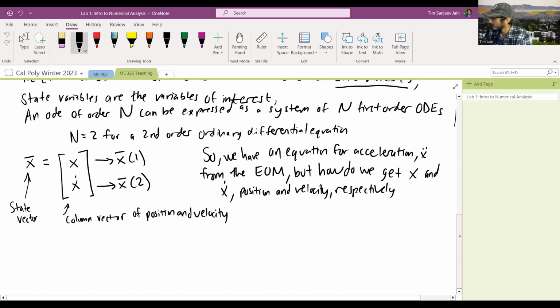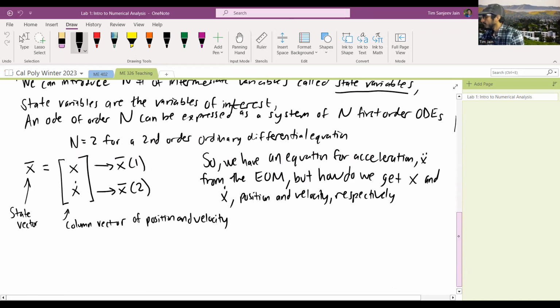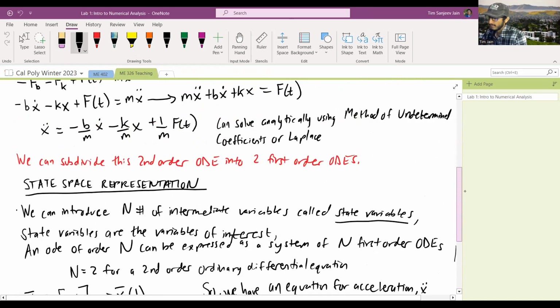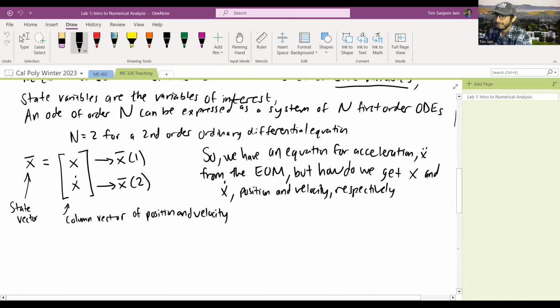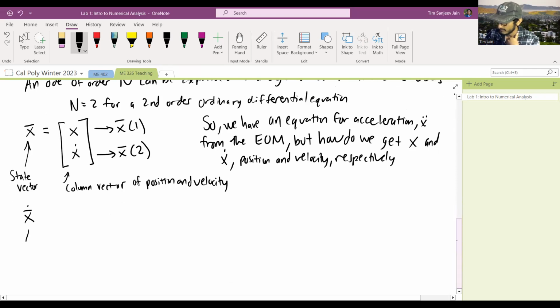So let's look back at our example. Now, we're going to take the derivative because we only have position and velocity. We need to take the derivative of the state vector. So this derivative of the state vector, d/dt of x bar, is equal to x dot and x double dot.